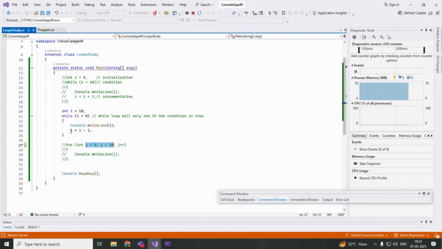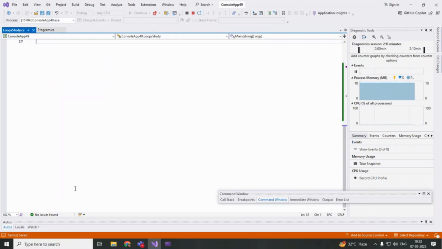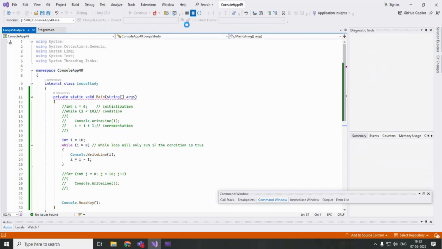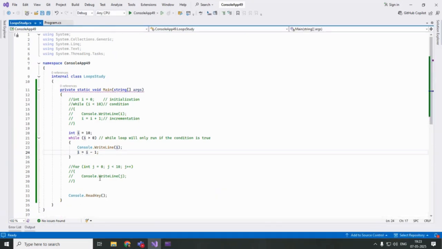Now suppose what happens, the code is very, very big. Your bracket starts here and your bracket ends here, and by mistake you forget to do this. Okay, now what happens?